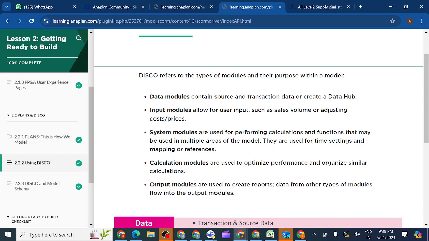Input modules are the modules where end users can input the data, adjust the values which are there in the entries, and upload the data in the module. That is called input modules.